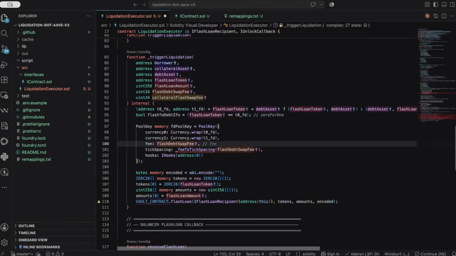Now, of course, the main thing is you would always want to swap on the pool with the lowest fees, but the problem is it may not have sufficient liquidity for your swap. So you need to check those pools and check for the one with sufficient liquidity. So we need to specify where we want to swap our flash loan to debt assets, and this one is where we are going to swap our collateral to flash loan token. So that's why.